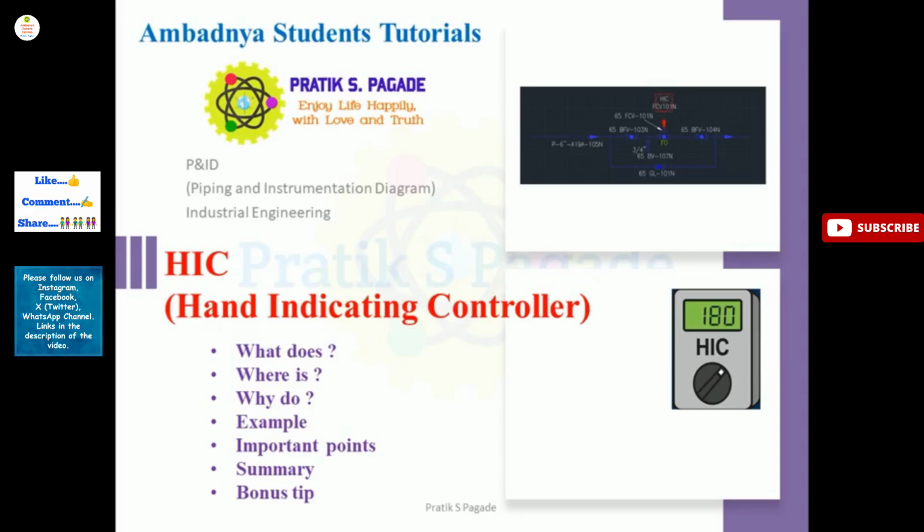In this video we are going to study about HIC, that is hand indicating controller. It is an instrument which is used for process control. Here in this video we will see what it does, where it is used, why we need HIC. Example, we understand HIC with the help of an example. Some important points we will see, and at the end we will see the summary and one bonus tip for you guys. So let's see now.